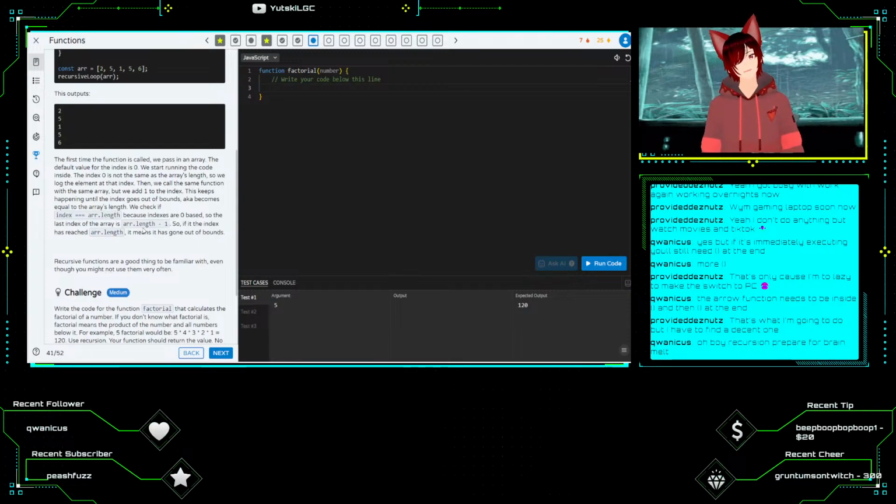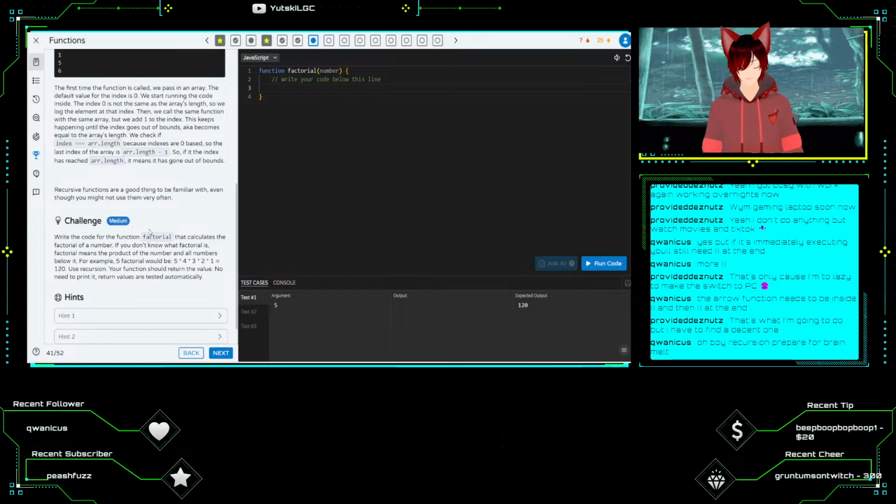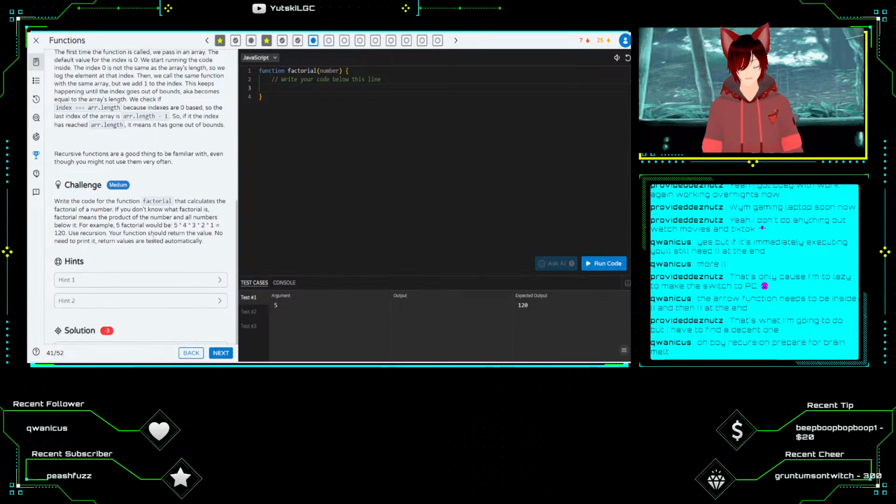This is like the third typo I've seen, and my brain just fumbles every time. So if the index has reached our array.length, it means it has gone out of bounds. Recursive functions are a good thing to be familiar with, even though you might not use them very often. Alright.